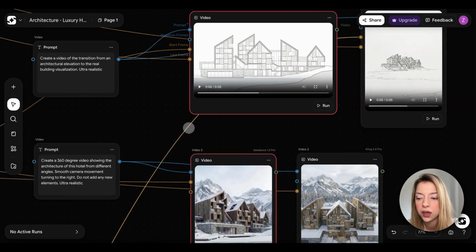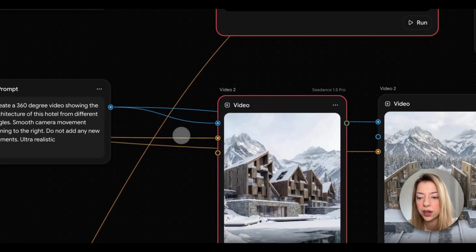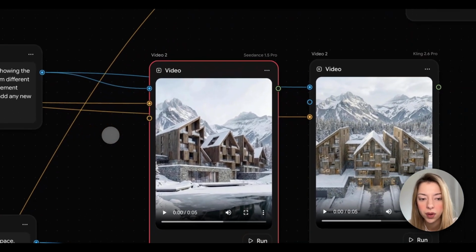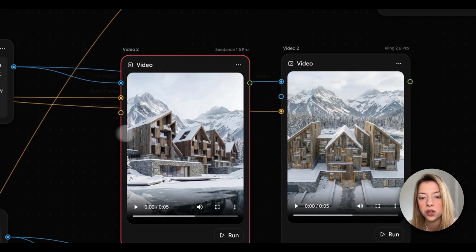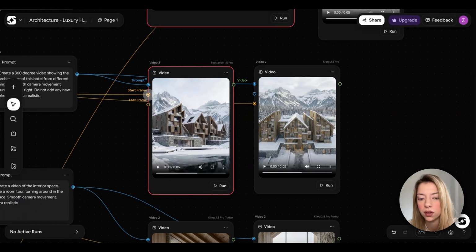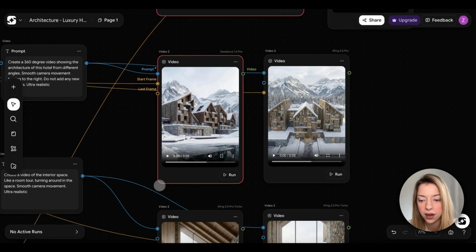For the next videos, I wanted to create a 360-degree video showing the architecture from different angles. And I connected my prompt to two different video models, first Seedance and then Kling. Then I also used different start frames, so different base images. And here are the results that I got.